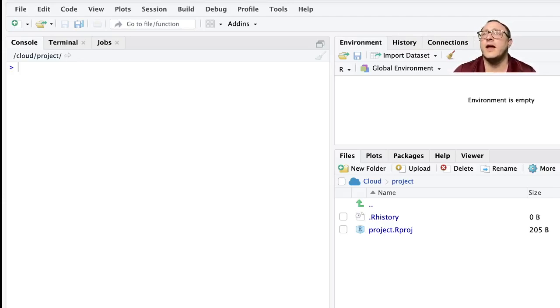Today we're going to be looking at importing and viewing data in R. Let's get started. Let's first talk about actually getting data into RStudio Cloud.